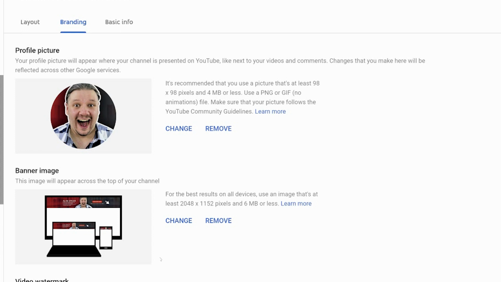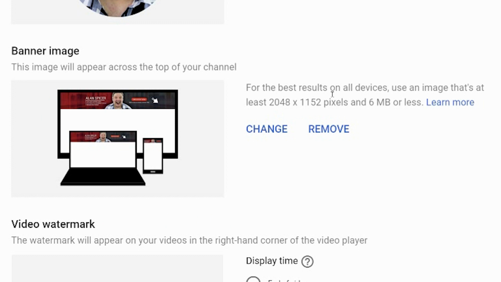Today we are changing the banner, and it suggests for best results on all devices, use an image that is at least 2048 pixels by 1152 pixels and an image that is 6 megabytes or less. Now you can remove a banner by clicking remove or click change.